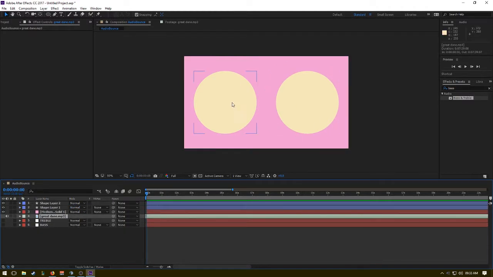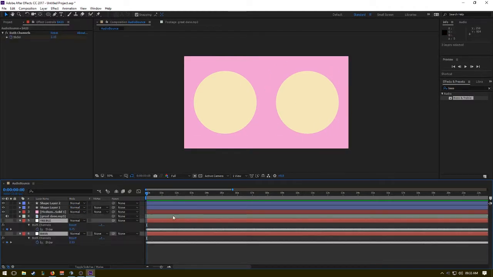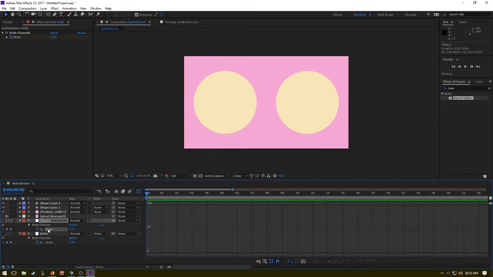So now we have our background layer, 2 circles, and these 2 layers with their audio amplitude keyframes, and you can see the numbers are different as you go through them. So what we're going to do here is we need to add a little expression to either of them. And what the expression will do is, the expression is called linear.